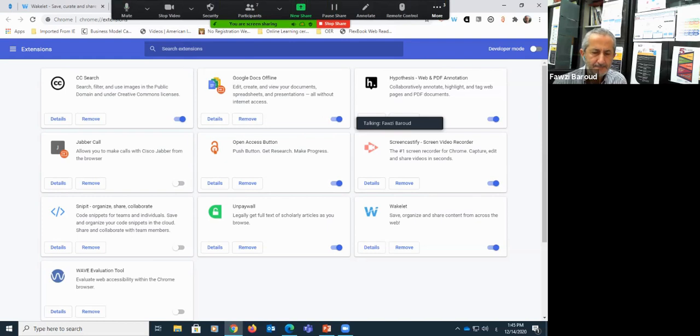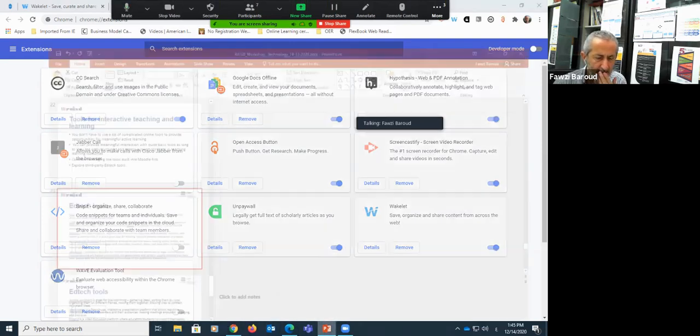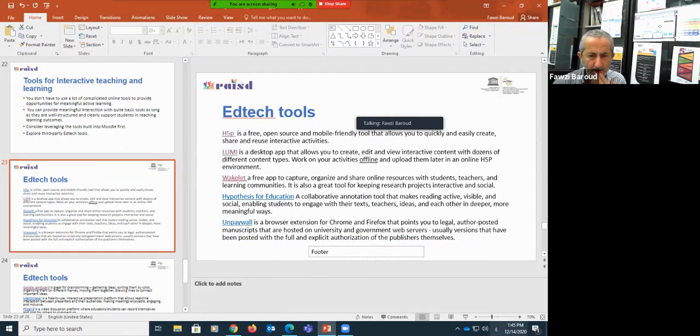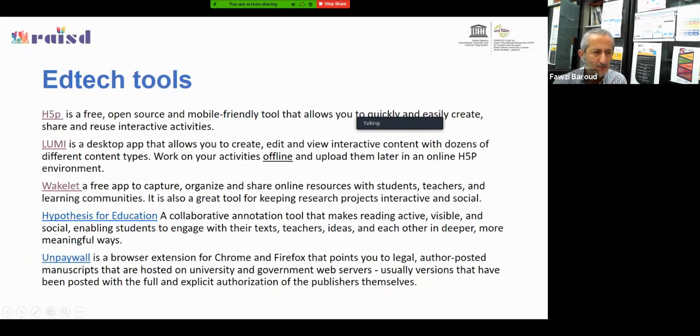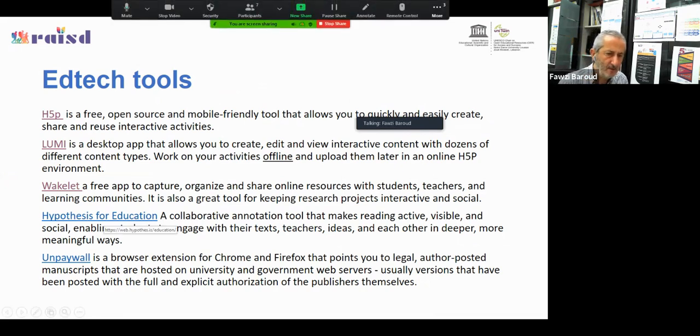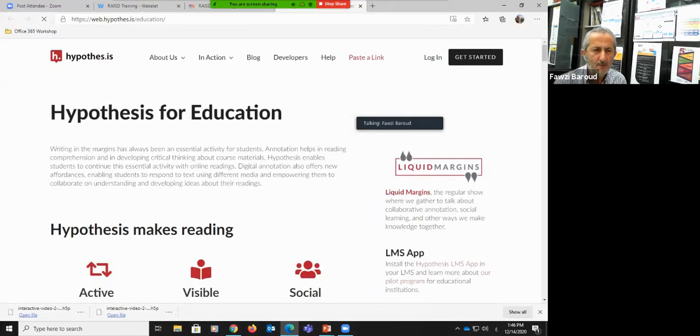Okay, then. Let's go back to our tool. This is Hypothesis. You've heard about Hypothesis before. It is a very beautiful tool that you can use, especially for annotation. It is annotating anything on the internet, annotating a PDF file. You can download it and add it as an extension with your Chrome. Let me show you how it works.